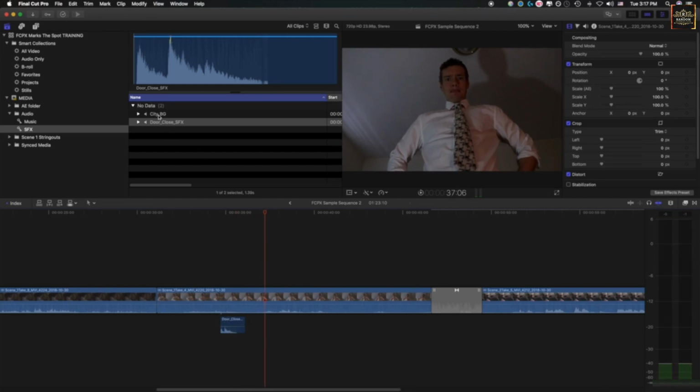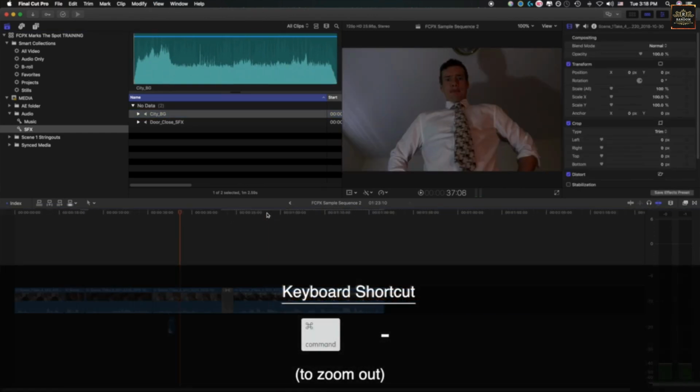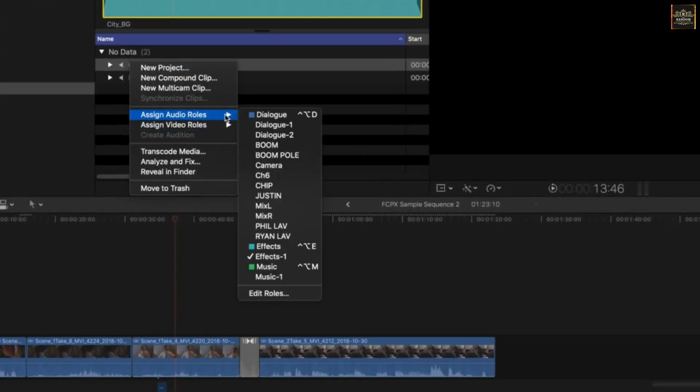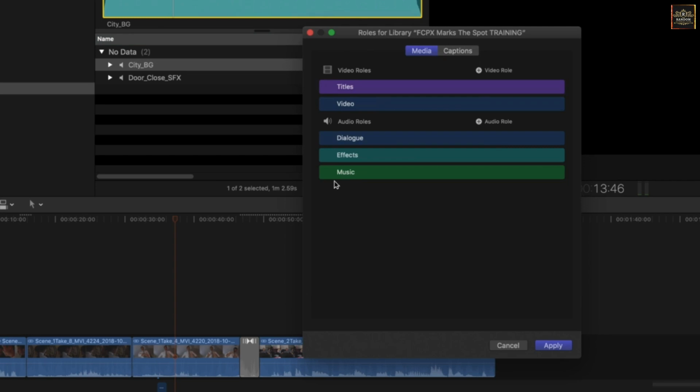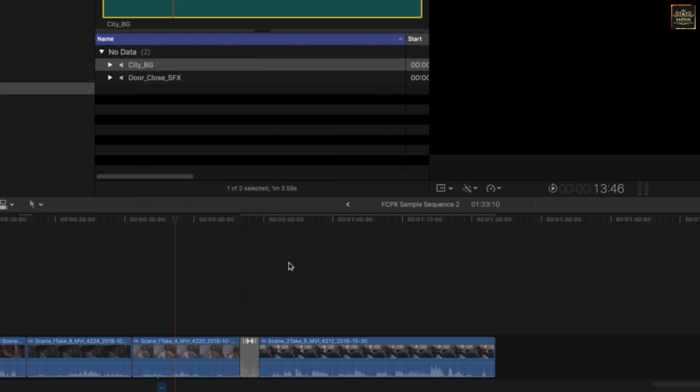And now for the city background, that's going to be a constant ambient noise in the background of the entire scene. Let's go ahead and zoom out. Before we apply this, let's right-click it and go to Assign Audio Roles. Currently, this is assigned as Effects 1. Now, in an instance like this, I might want to sub-role name this, not as Effects 1, but as Ambience. So go ahead and hit Edit Roles, and down by Audio Roles, you'll see Effects, and you'll go to this little plus by Add Sub-Role. Type in Ambience, and hit Apply. Now you'll see as you right click, you have an option here for ambience. Go ahead and click that for the city background.